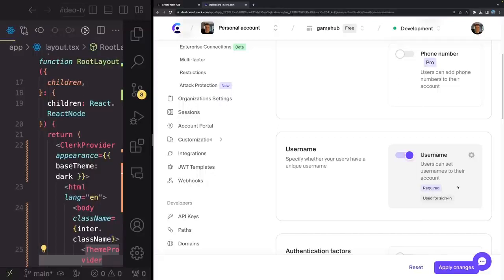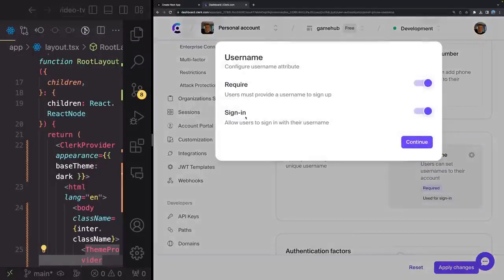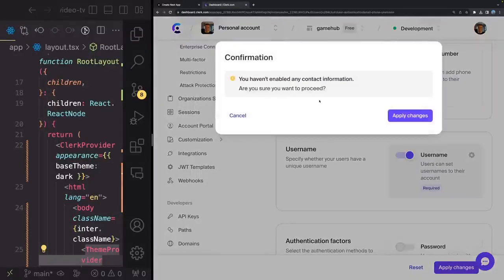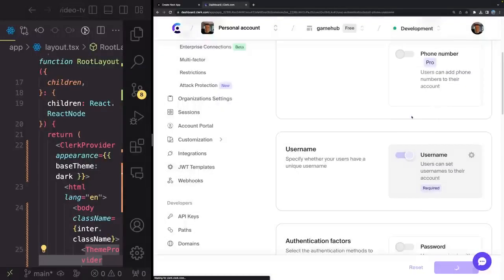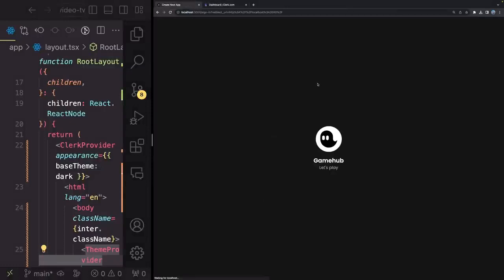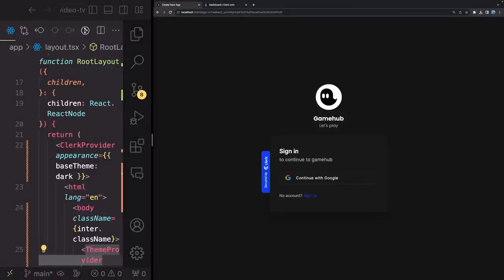So this is your choice, right? But you can click on this little settings icon here and you can go ahead and disable sign in. So we are not going to allow users to sign in with the username, and click continue. So just make sure that this says required. Username should be required and everything else can stay the same. Click apply changes. You're probably going to get a warning like this, and you can just ignore that and click apply changes again.